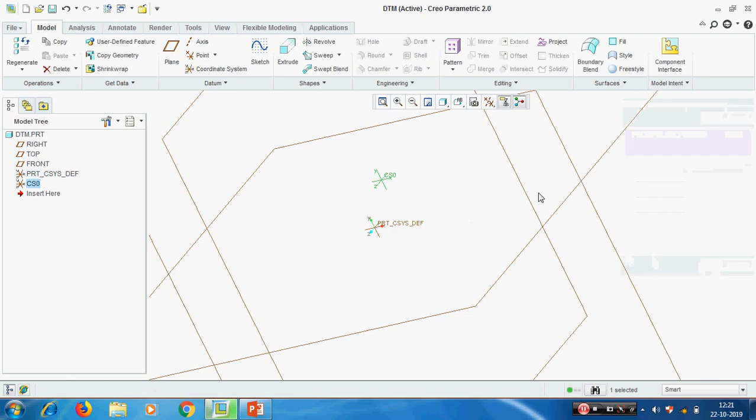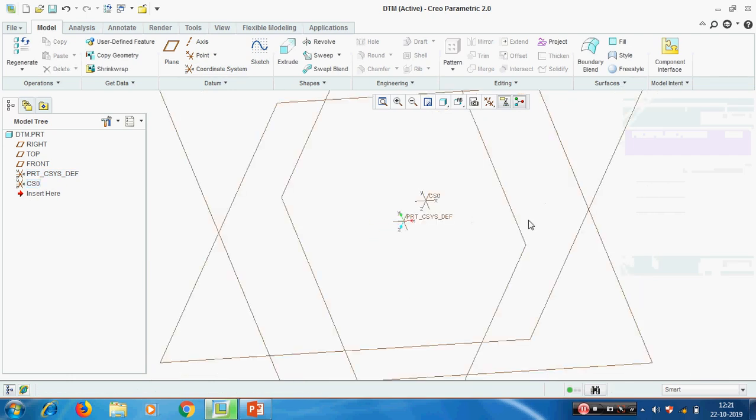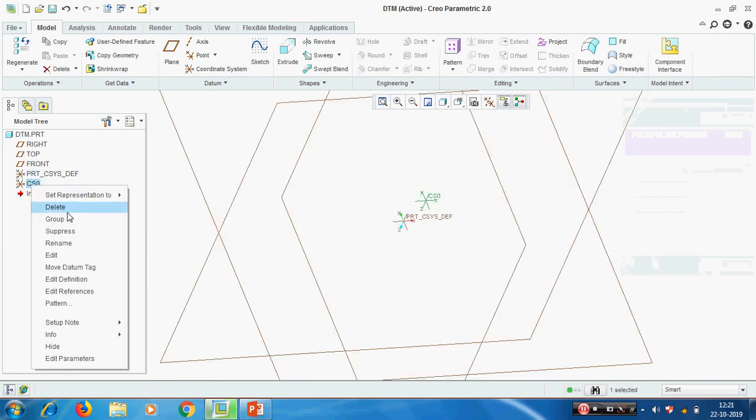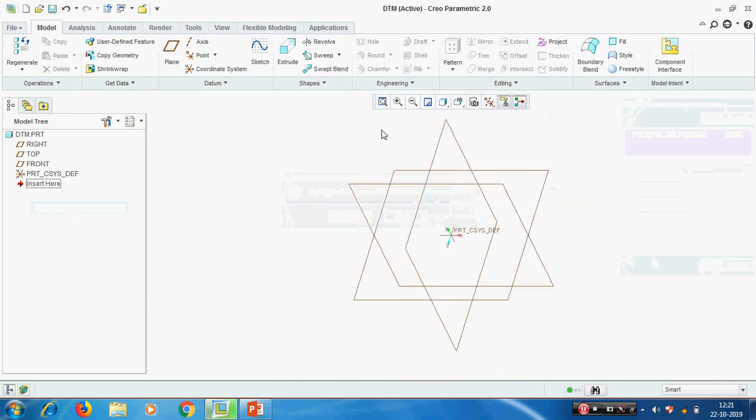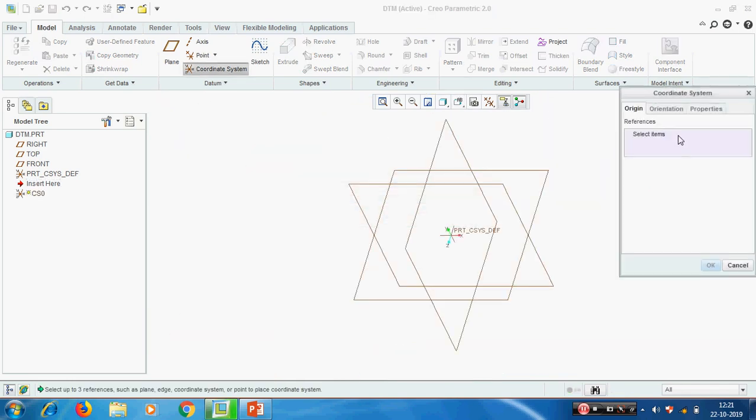Okay, delete. Datum coordinate system, select the default one, cylindrical, spherical, from file. From file is different from this one. We will see this one from file. For that we need one file.